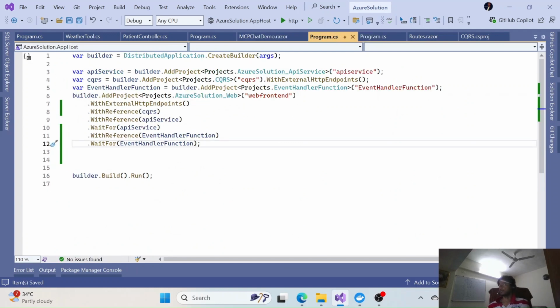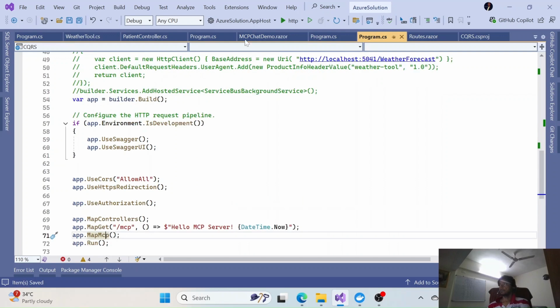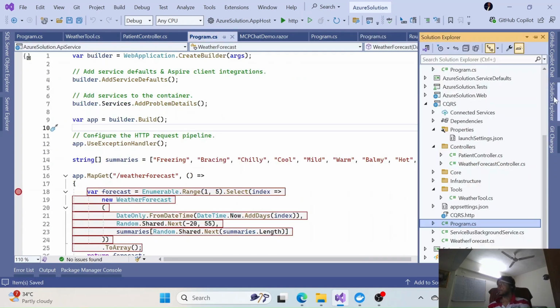Since we are using SPA, I have added this as an external endpoint for the CQRS, and then added it here. And now let's jump on the client side. Sorry, not here. Let me directly go to the client.